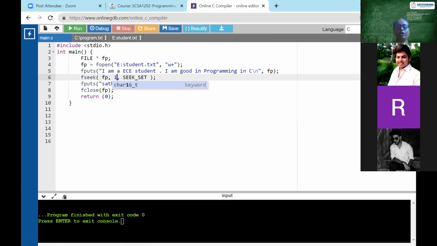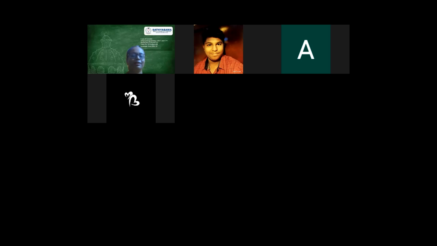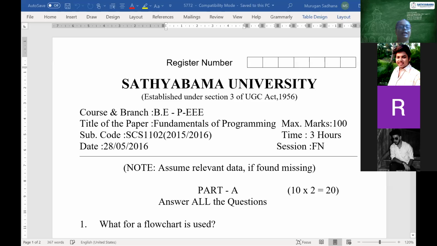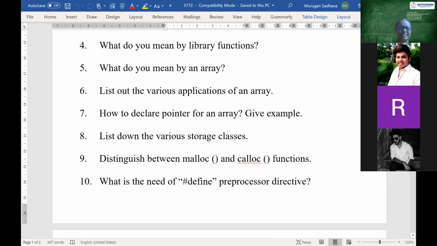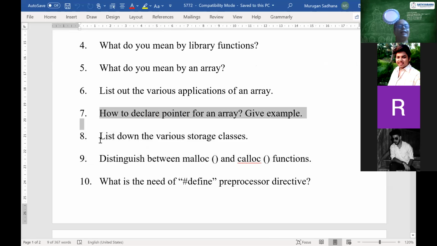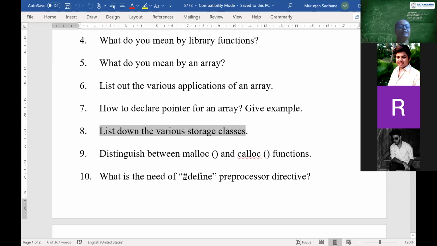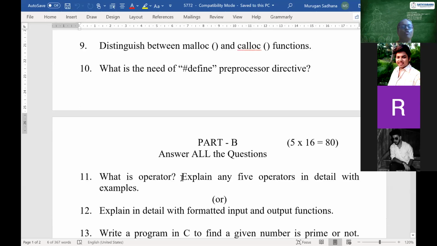Now I'm just going to share with you one of the question papers. Actually, the time is 9:43. Now you see, I'm having one question paper. This is already shared. You just see: how to declare a pointer for an array, give an example, and list down the various classes. This is out of syllabus. They have combined what you are studying in the third unit, and they are combining that as the fourth and fifth unit.